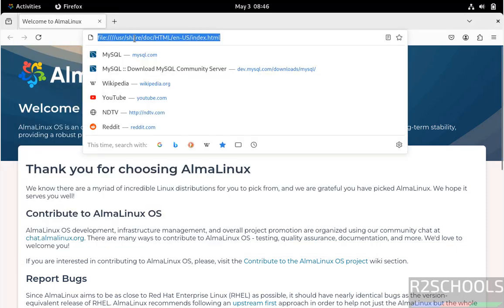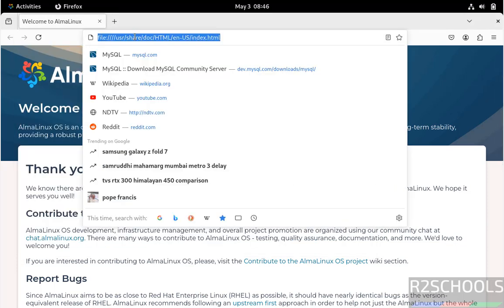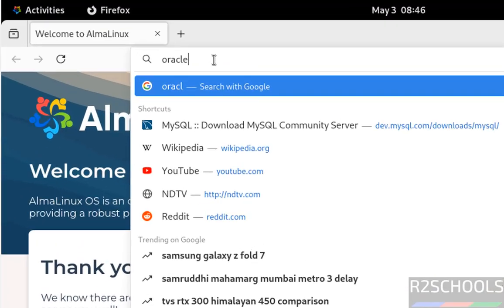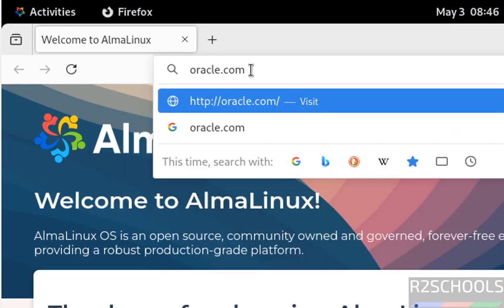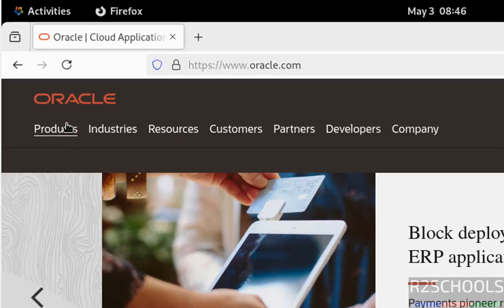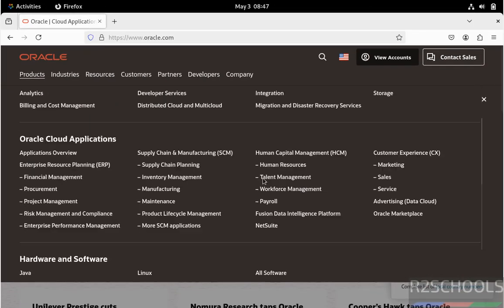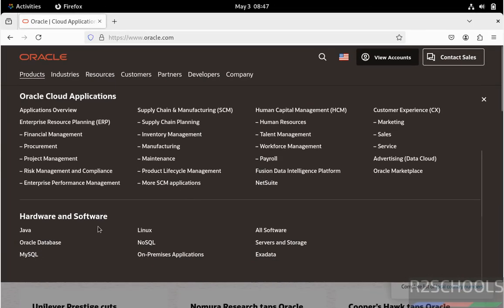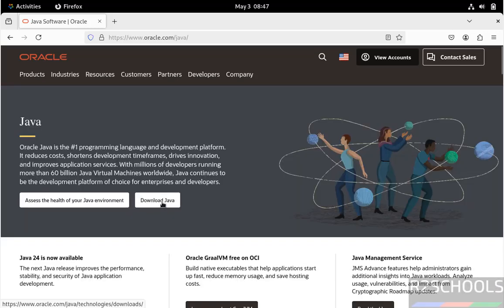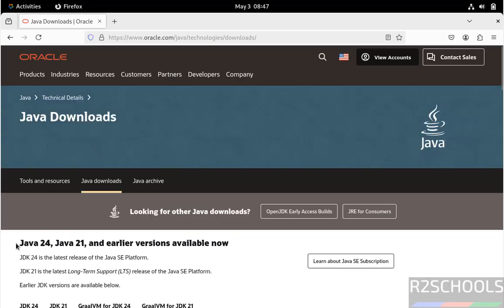Now install the latest version, that is Java JDK 24. Go to oracle.com and download. Click on Products, scroll down, click on Java, then click on Download Java. See, here we have the latest version, Java 24. If you want older versions, you have to click on Archives. There you will find all older versions.